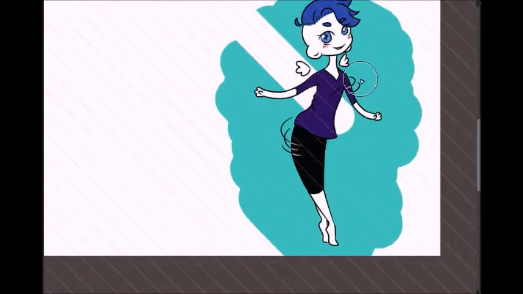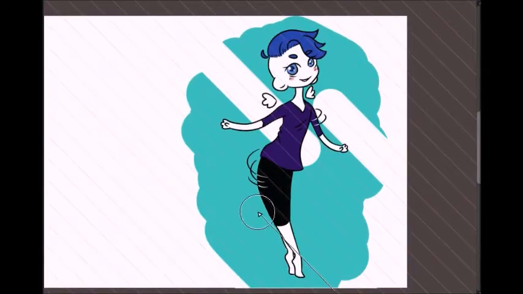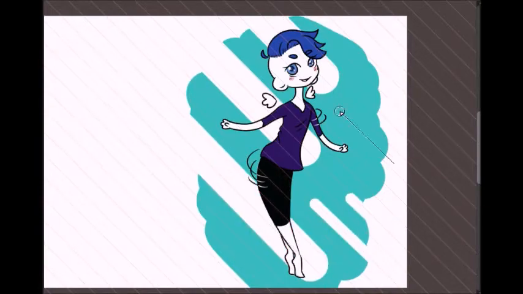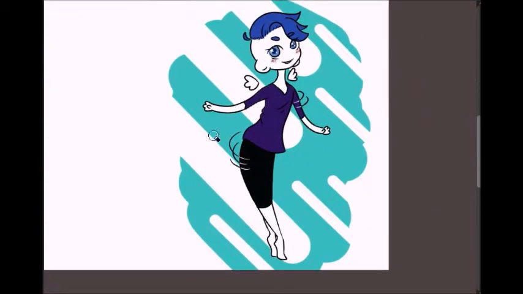And here I am adding a silly little background and trying to use the snap layer thing to make it, which didn't work out all that well, but that's okay.